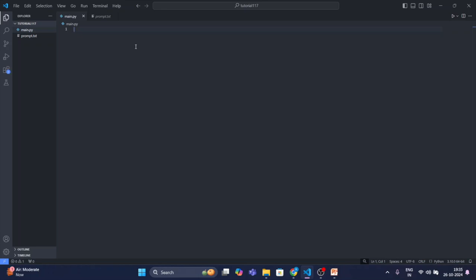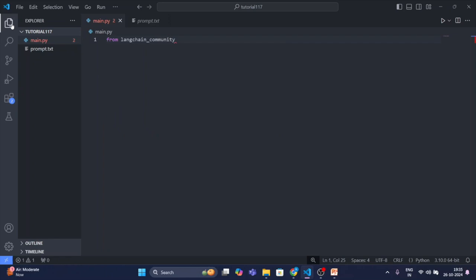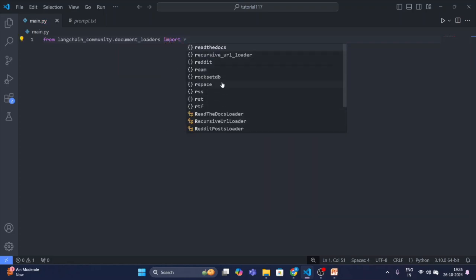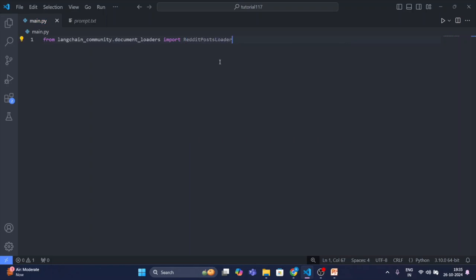Okay, so let's start writing the code. First thing we need to import, from langchain_community.document_loaders. I need to make it a little bit bigger. This time I'll import RedditPostsLoader. So let's load the Reddit posts first.